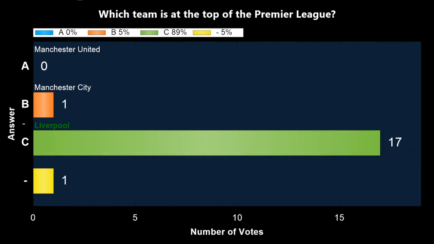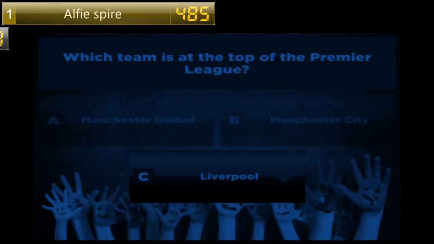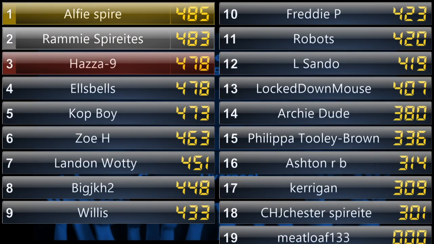And all but one getting that right, so could be down to time again. Alfie Spire. Is Alfie Spire still at the top of the leaderboard? Yes, by 2 points. It's very close, neck and neck at the top there from Rami Spirites, the former leader. Then Hazard 9. Els Bells, who's been right up there as well. So, very keen contest as we go into the final question of the morning.